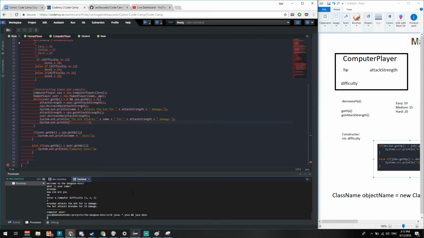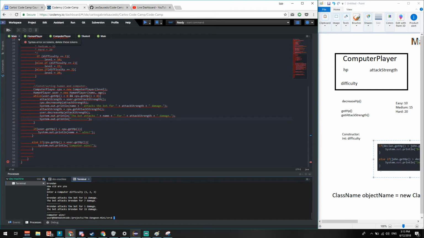It's kind of hard to see because there's only 2 turns, so let's give Brendan 20 years of age, and we'll make the difficulty 3. Yeah, 1 damage. That was a bit of a fail there, Brendan. Okay, so now it's separating it between the 2 lines, which is good.